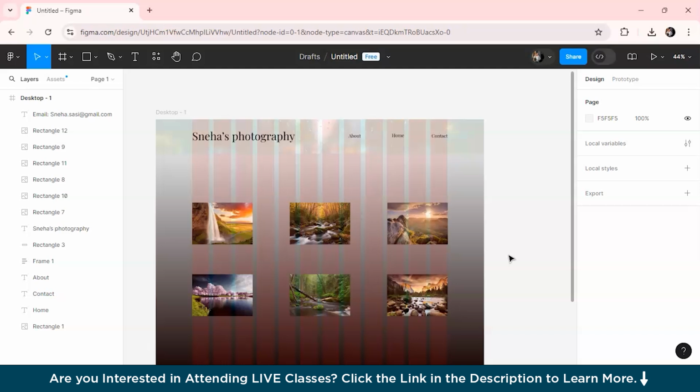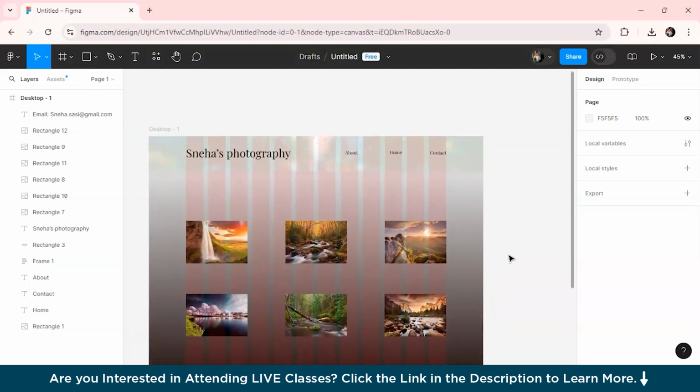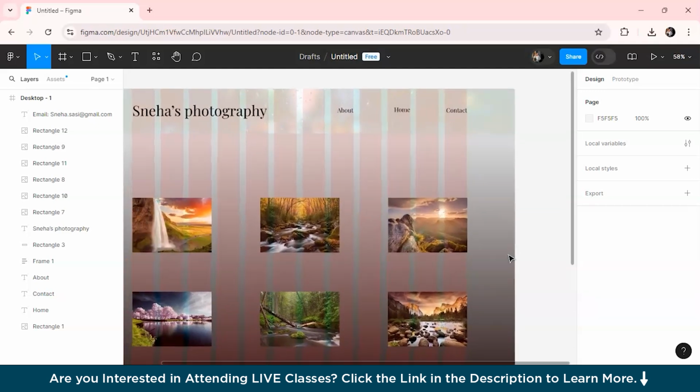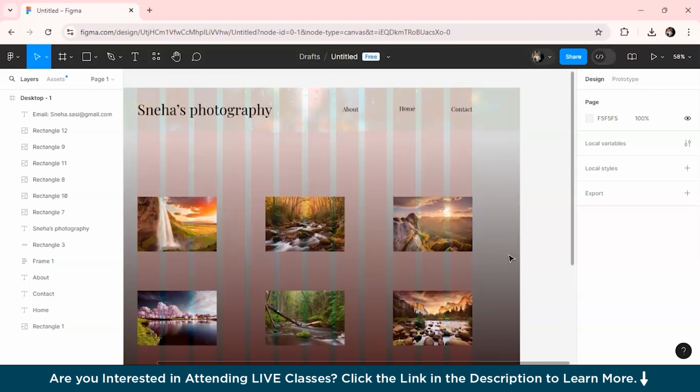So now that we have designed the entire portfolio website, it's time to zoom out and review everything. So you can just zoom out and review. I haven't added anything much. This is just a basic idea that I have covered. So you can zoom out and check how your website looks and, you know, check the alignments, spacing and everything.